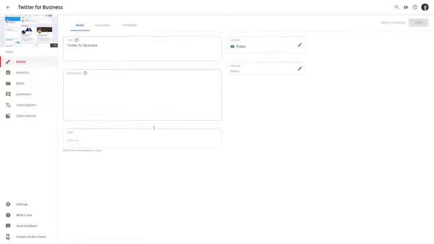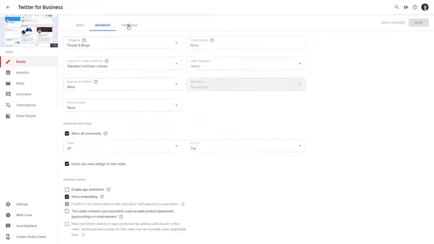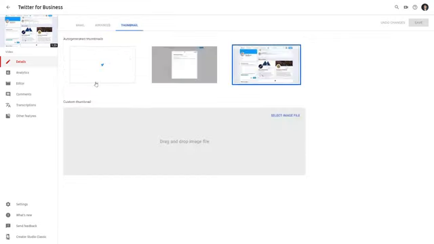That will allow us to edit different aspects of the video, including up the top here, the advanced area, or indeed the thumbnail area. So we have these 3 thumbnails that YouTube has automatically designed and designated to us, but we're able to drag and drop our own image file that we can use as a starting frame, and that will be the thumbnail for our video upload.